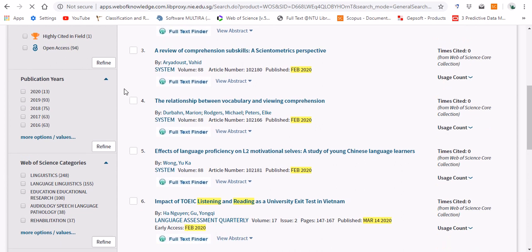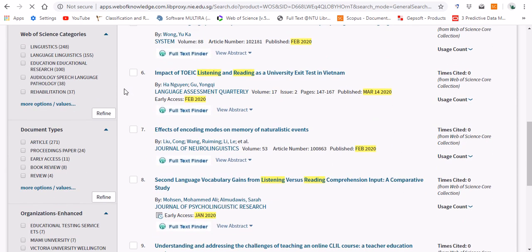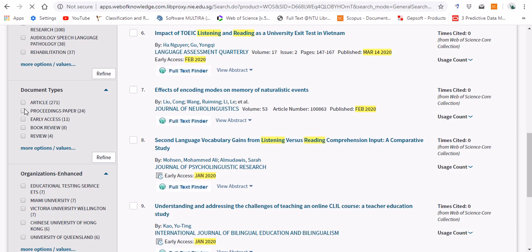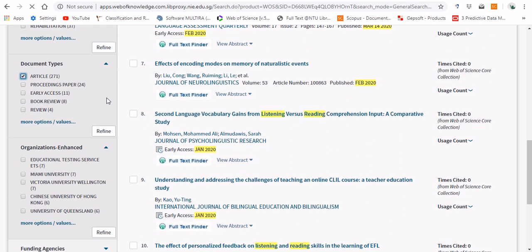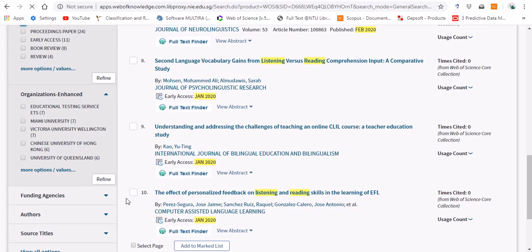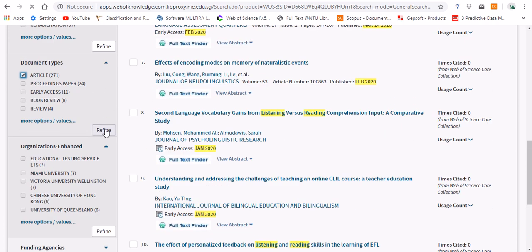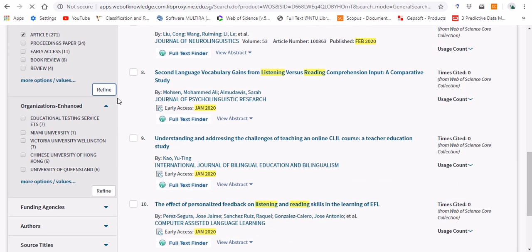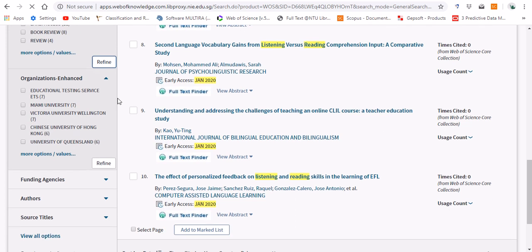Are you interested to refine it more? You can go further down. Document type. I'm just interested in articles. And organization. No, I'm not going to refine that further. So I just want to look into articles rather than, for example, notes, errata, and those kind of things that are not very helpful for my analysis. So I'm waiting for this refinement to finish, and then I'll get back to the data.